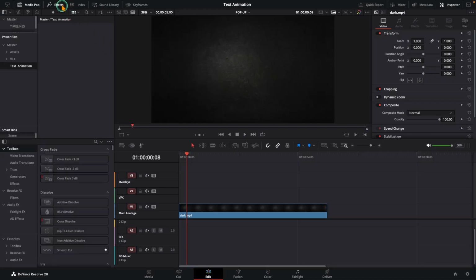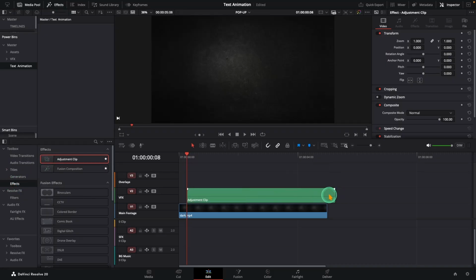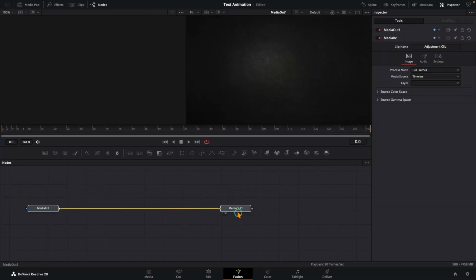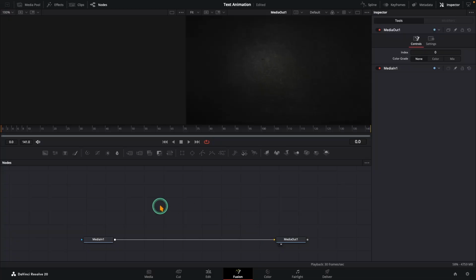Let's start building this text animation on an adjustment clip. Drag an adjustment clip from the effects panel onto your timeline. Place it above your footage, then right-click it and select Open in Fusion. As usual, media in and media out nodes are already connected.